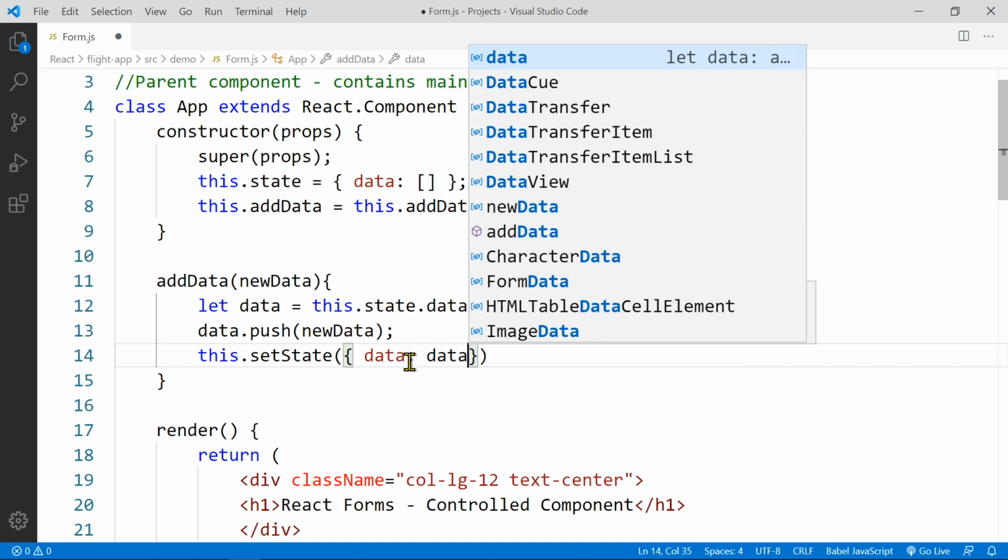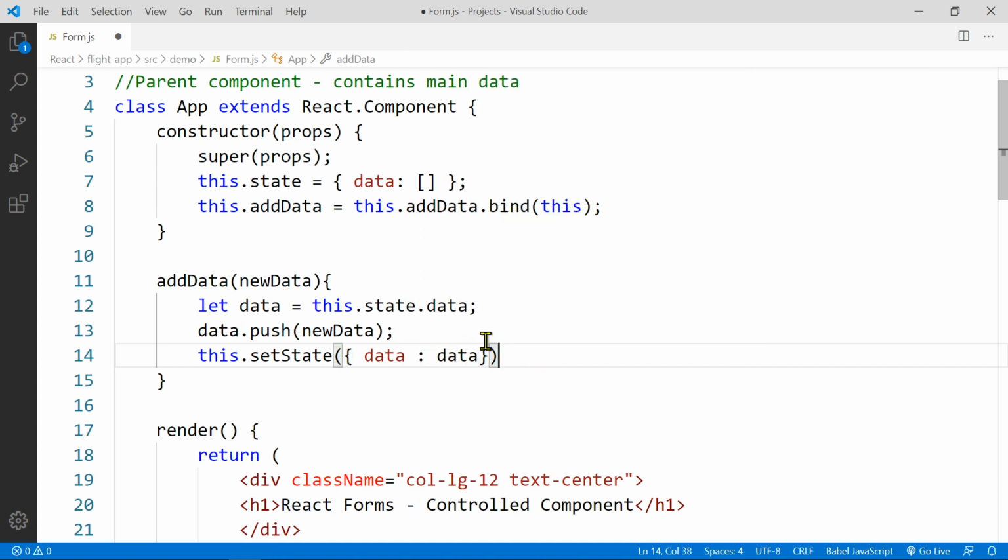Notice I have the same variable names in here, okay? I have the same name. The red one here refers to the actual state property. This is just a local variable here. Okay, you can call this whatever you want, data1. If it's data1, then it has to be data1. Okay, the idea is you have to reassign this property.